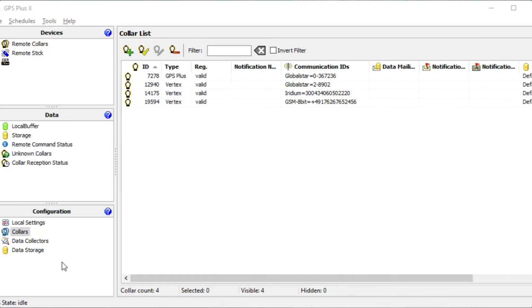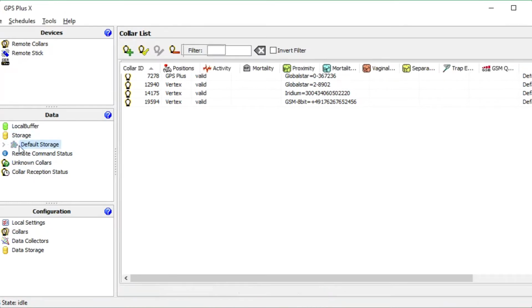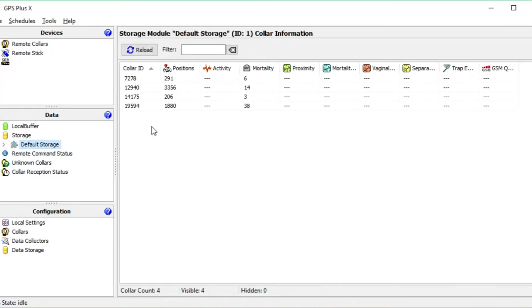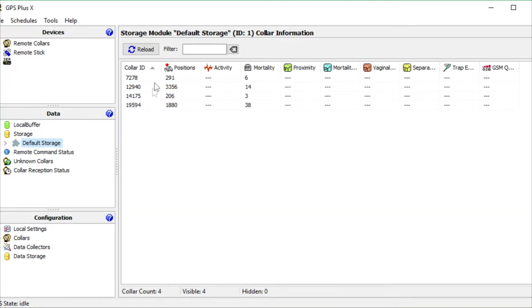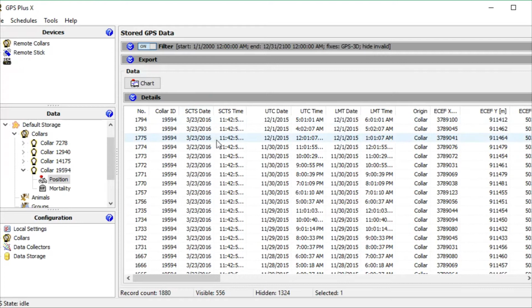Now that we have registered our collars and assigned them to storage, we can access our collar data. Therefore, we go to Storage in the data tree and click on Default Storage. And here we have an overview of all collars and their data entries. For our collars, we have position and mortality data. Per double click, you can navigate directly to the data you want to observe.